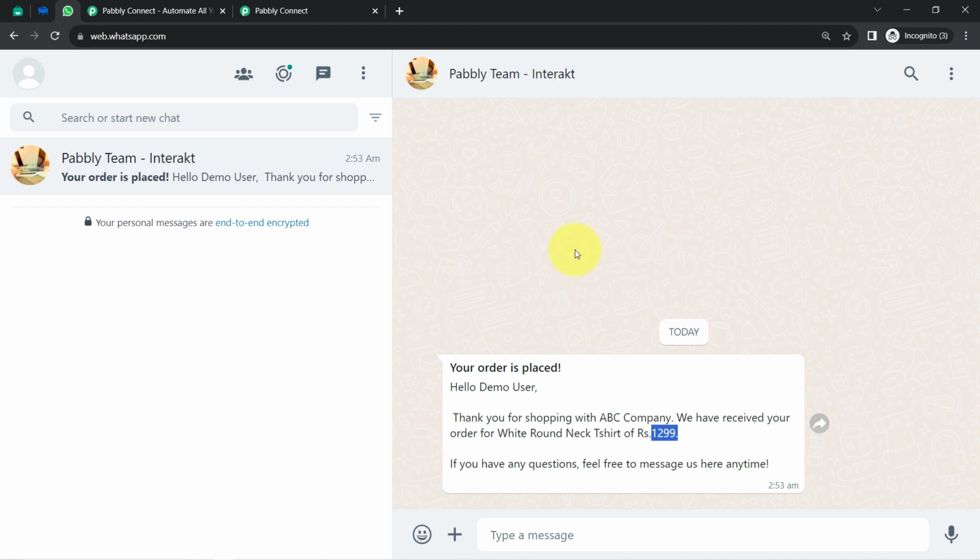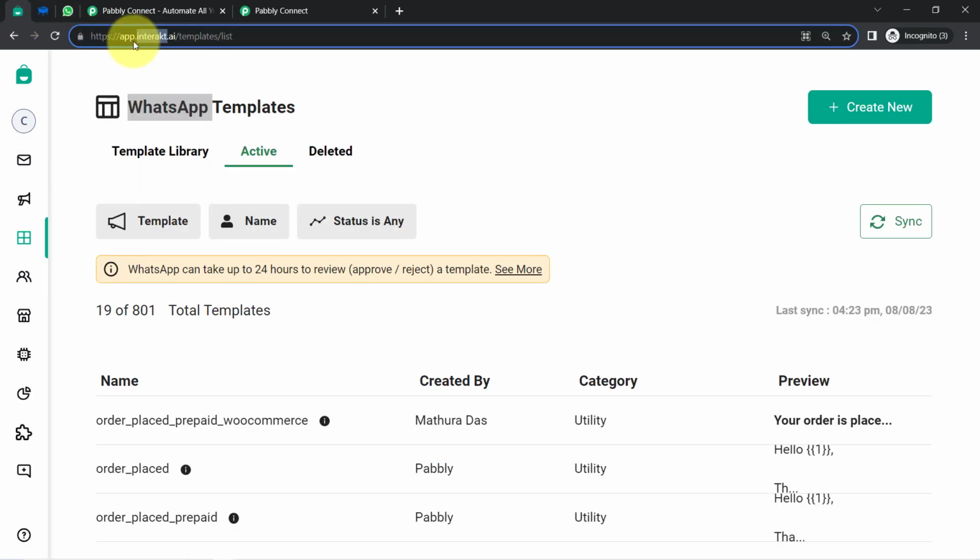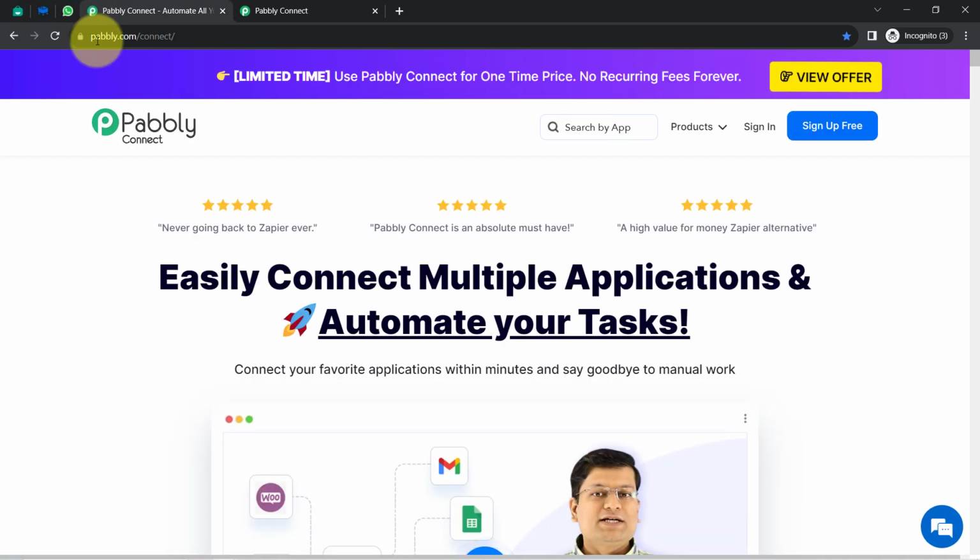Now you must be thinking how I will automate this process. We just need to build a connection between SamCart and the application for sending WhatsApp messages. In this video, I will use Interakt for sending WhatsApp messages because it is an amazing application that has access to the official API of WhatsApp. So how will I build this connection between SamCart and Interakt? With the help of Pabbly Connect, which is an integration and automation software.